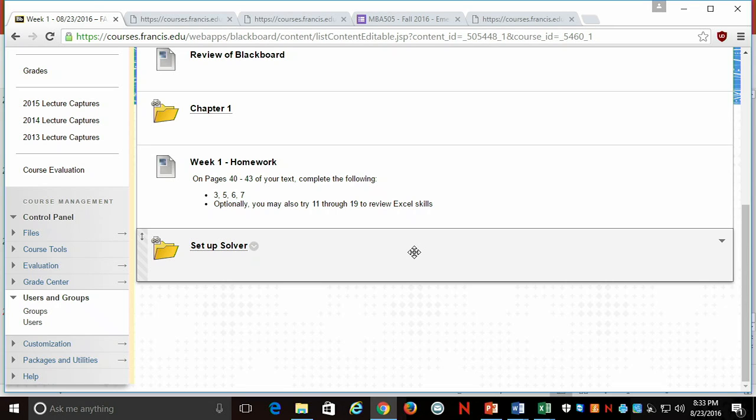As well, if you're not real familiar with Excel, like I said, this book is old, so it's based on Excel 2000 or something. It has a little module at the end on Excel, toward the end of chapter 1. If you want to practice your Excel, you can do number 11 and 9 through 19 on pages 42 and 43. But that's optional. That's if you want to start familiarizing or refamiliarizing yourself with Excel.